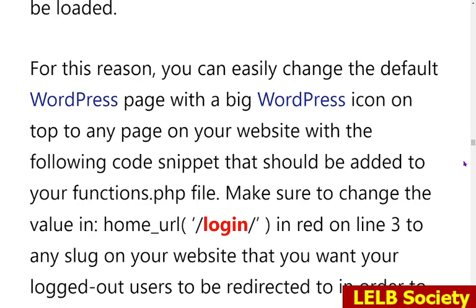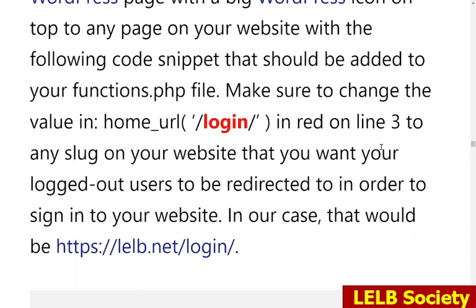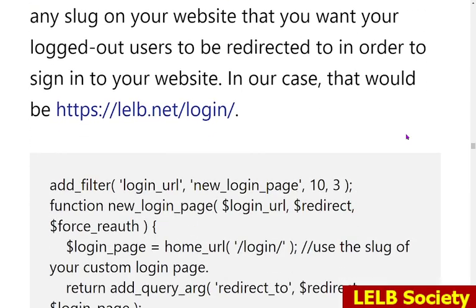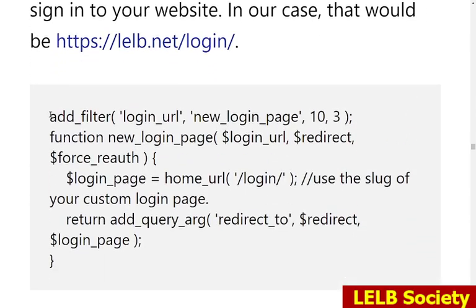So make sure to change the value in home, this red part on line 3 of the following PHP code, to any slug of your website that you want your logged out users to be redirected to in order to sign into your website. In our case, that would be LELB.net/login. So here is the code.